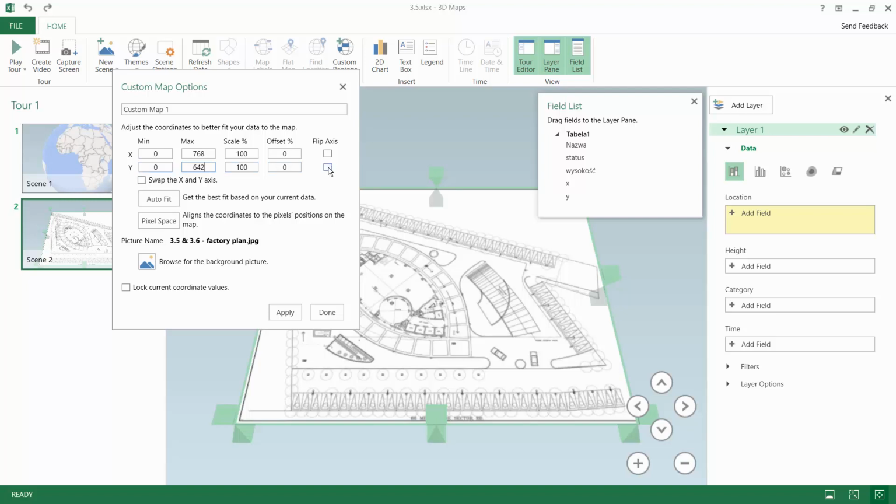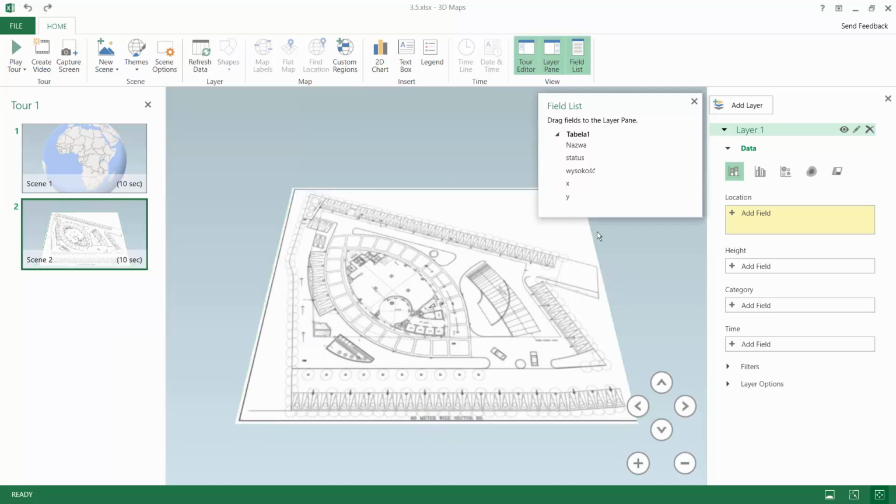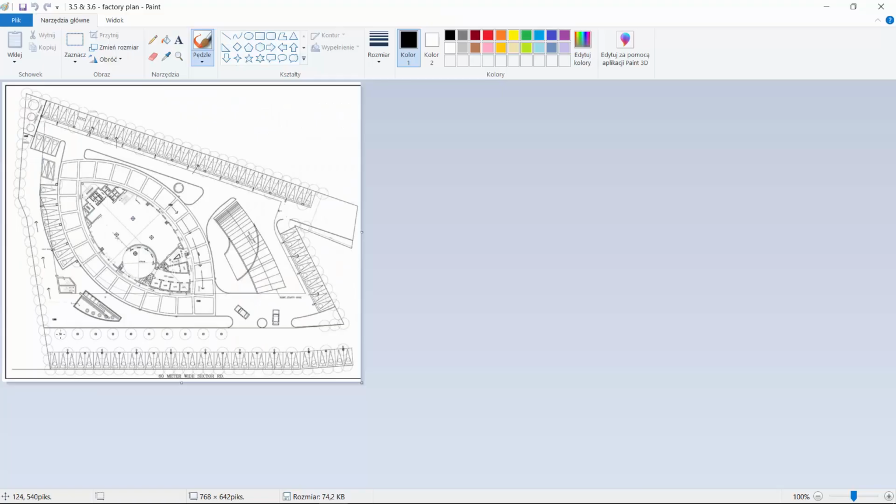We will also flip the Y axis to make the report work like this, and we apply and hit done. The location of our tanks is defined by the X and Y coordinates of our picture that we can read straight from the pane. When you hover over a point on a picture, you can see in the left bottom of the screen the coordinates of your tanks, and you can rewrite them to Excel.